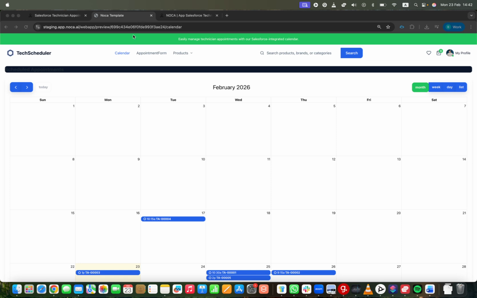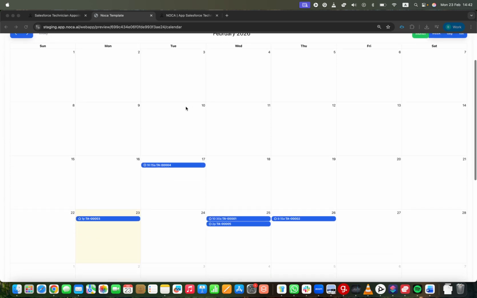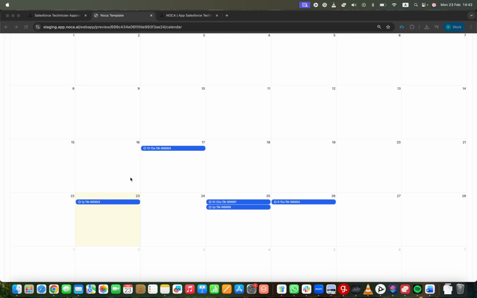And now let's jump over to our app. Here it is. And as you can see, we are already pulling the appointments from Salesforce into our calendar. And here they are, represented exactly like we want. These are the title of the appointments.